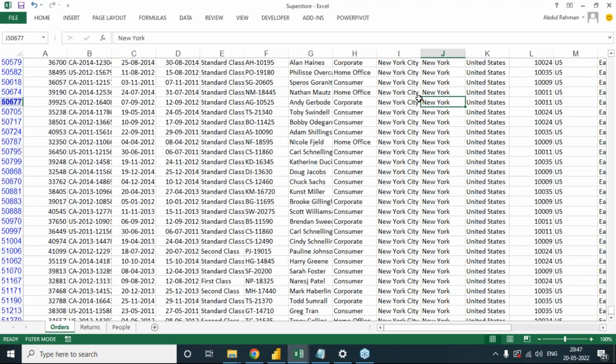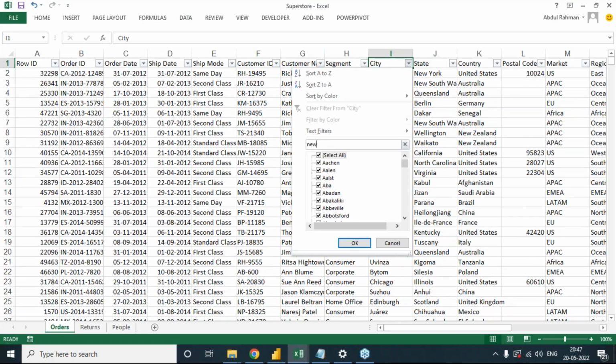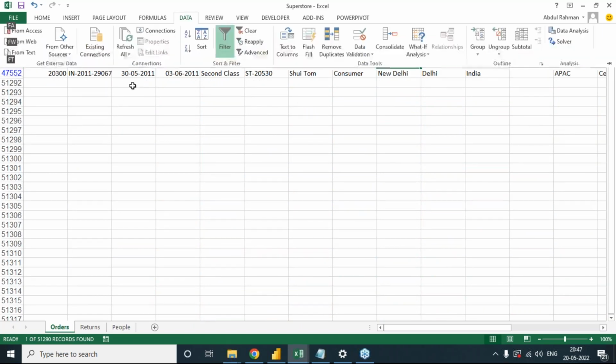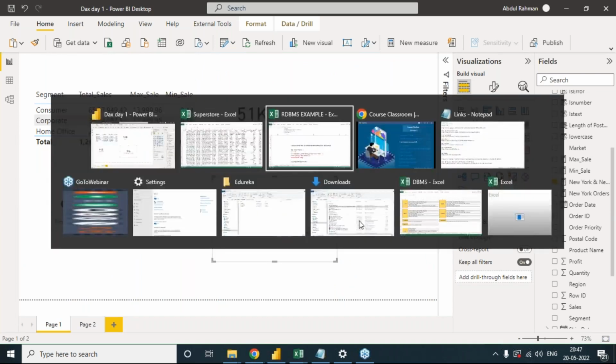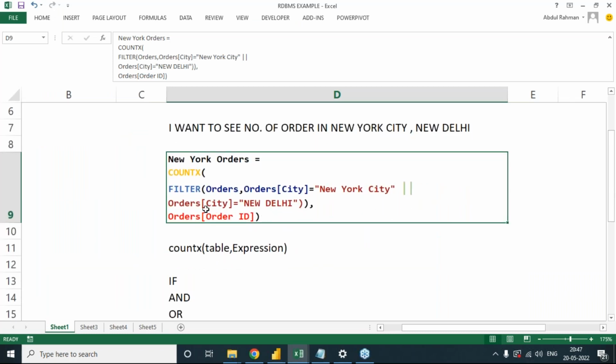Oh, is it? Let's cross verify. New Delhi. Yes, we have only one record for New Delhi. Only one order placed in New Delhi. So for New York 915 and one for New Delhi. If you combine these two, it's around 916. So you see there, now you understood this one. We added one extra row, one extra filter here. Is it clear?